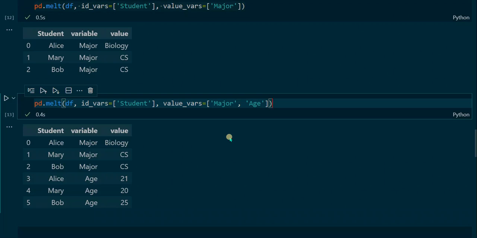And now we also see that the identifier variable, which is the student column, now holds every student's name two times. That's because for each student we now have a major and an age, which are stored in two separate rows, since the major column and the age column were both unpivoted.